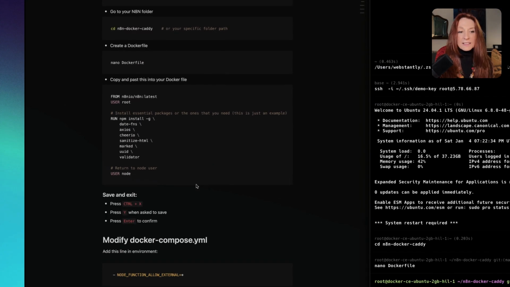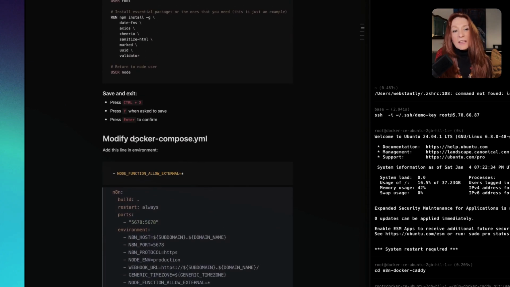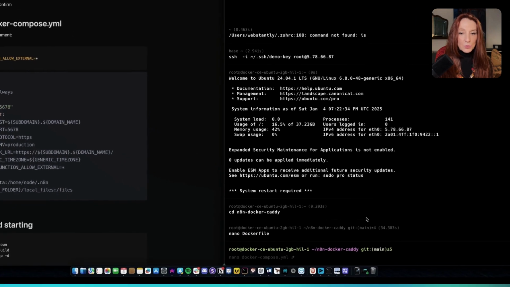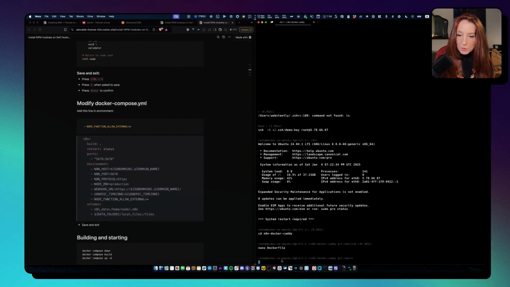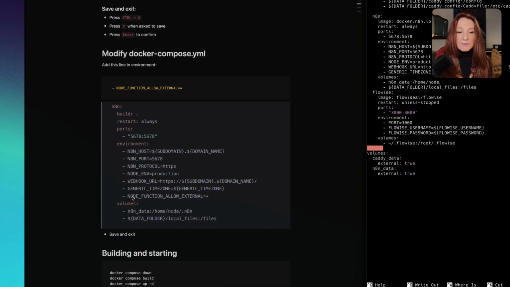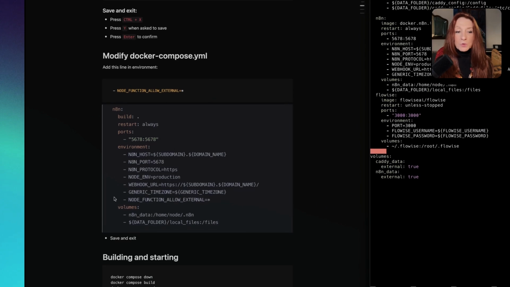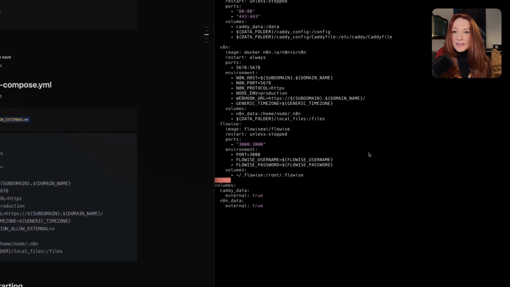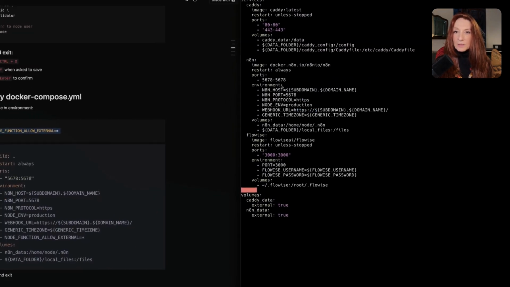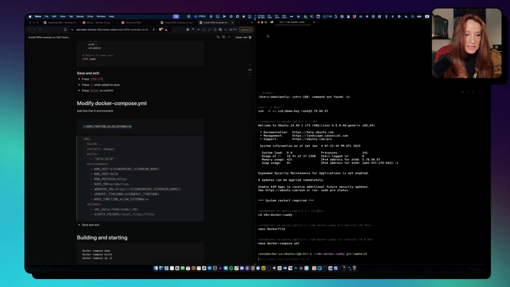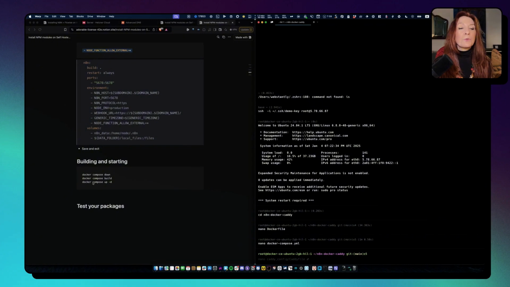Okay, and then we need to modify the Docker Compose YAML file. So we need to open it with Nano again. And here we just need to have this variable, NODE_FUNCTION_ALLOW_EXTERNAL, and we are going to allow all the external packages. So I copy that and we have it here in environment, and exit.